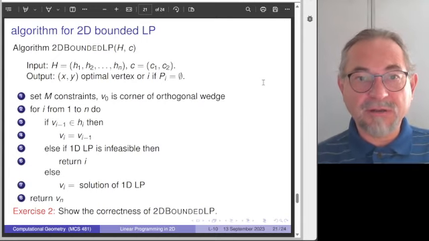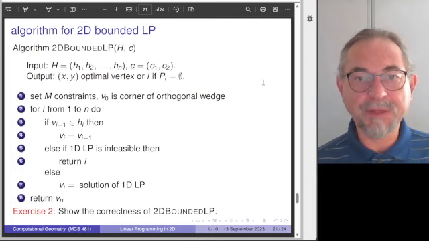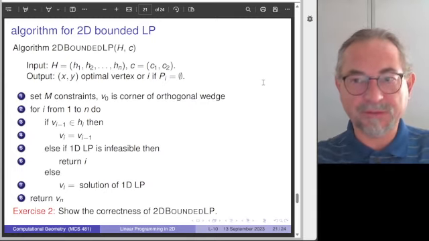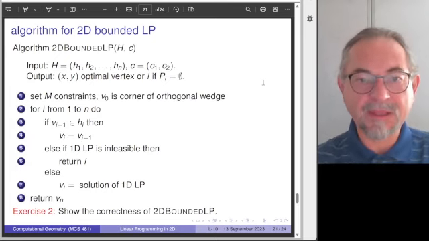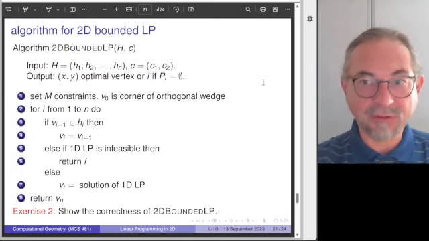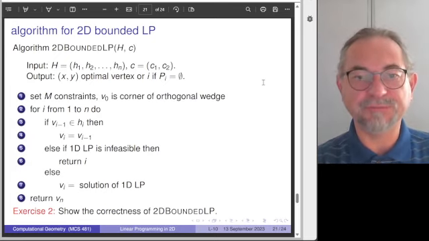Okay, so now here we have our two-dimensional bounded linear programming problem, starting with the wedges, where we have one corner of this box that bounds it. And then we're going to add more and more equations. So we have the one-dimensional problem that is solved in case the added half plane cuts a corner from the feasible region.